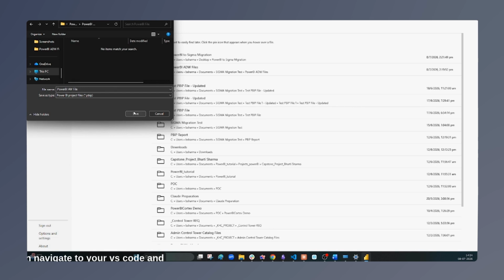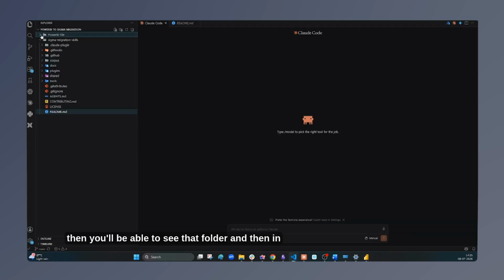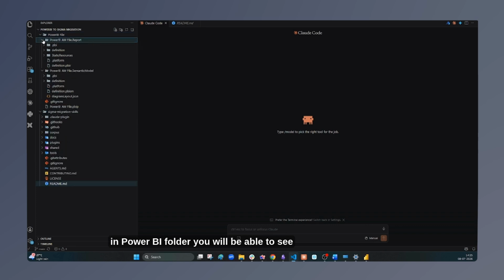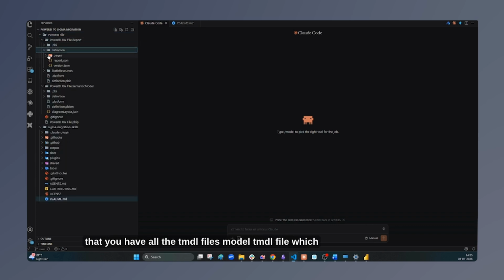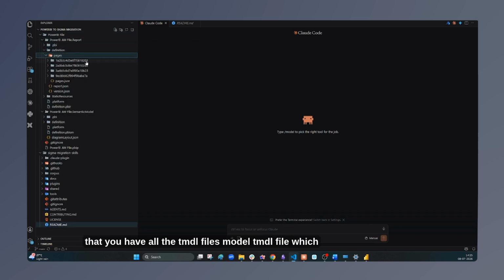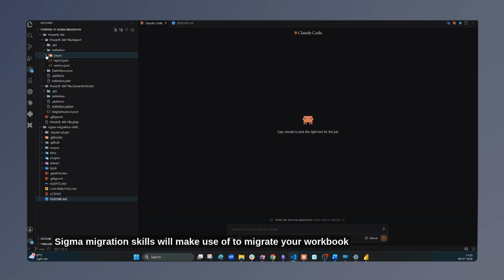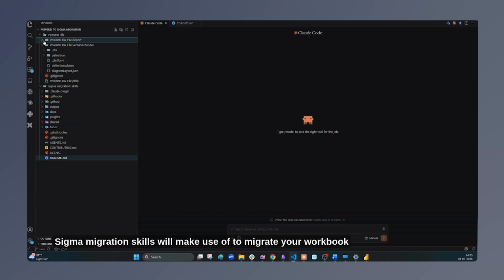You can navigate to your VS Code and then you'll be able to see that folder, and then in the Power BI folder you'll be able to see that you have all the TMDL files, the model TMDL file, which Sigma migration skills will make use of to migrate your workbook to Sigma.